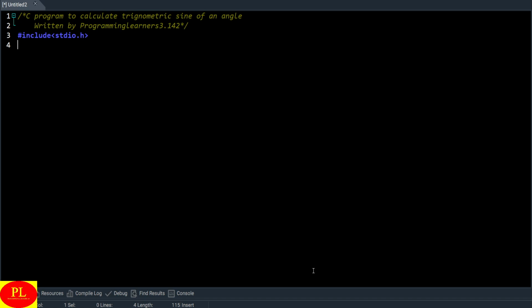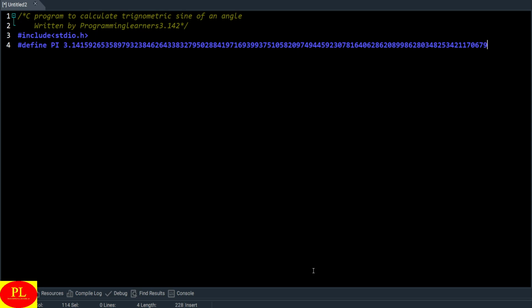So now we will define a constant for pi, and syntax for that is #define, white space, then PI, capital P capital I. We can give any name, but giving a capital name signifies it is a macro or a constant, then the value, and this is the value of pi up to 100 decimal places.